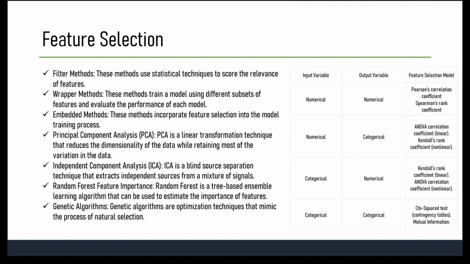Recursive feature elimination is a greedy optimization approach where features are selected by recursively taking a smaller and smaller subset of features, and then an estimator is trained with each set of features, and the importance of each feature is determined using the coefficient attribute or through a feature importance attribute.